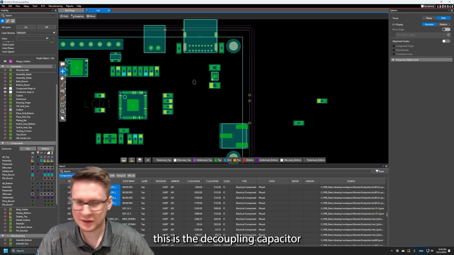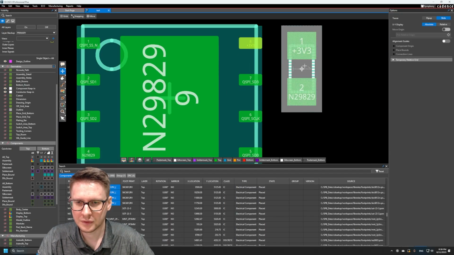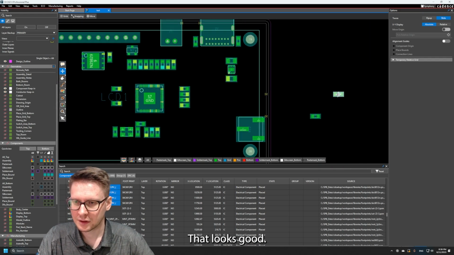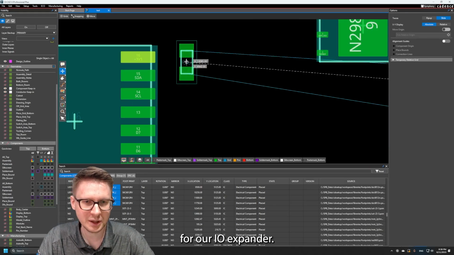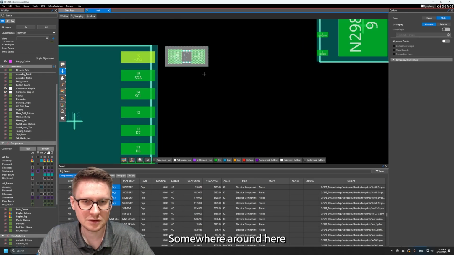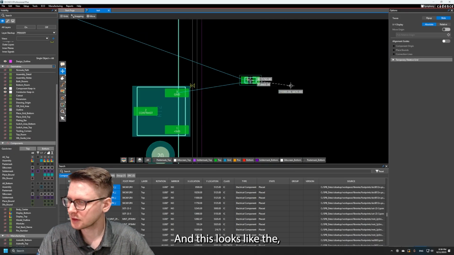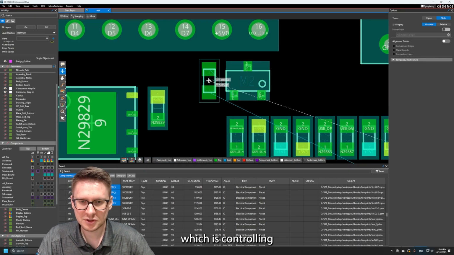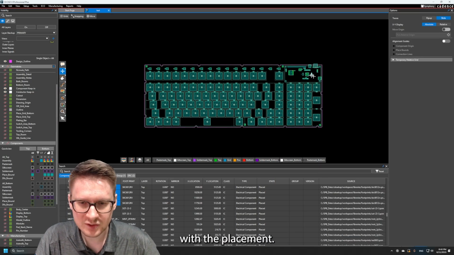Next we have, this is the decoupling capacitor for our flash memory. That looks good. This is the decoupling capacitor for our I/O expander. Somewhere around here should be fine. And this looks like the pull down on the gate to our MOSFET, which is controlling the backlight for our LCD. So there we go. We are pretty much done with the placement.